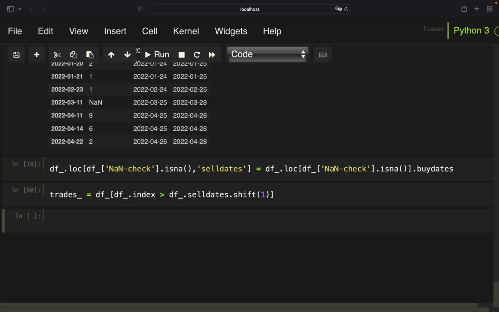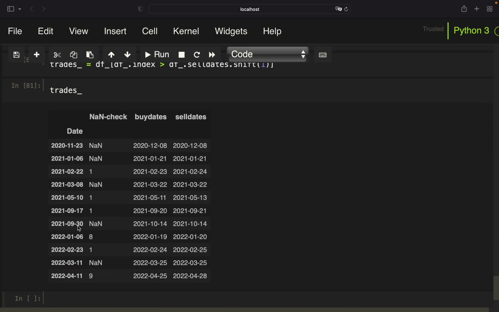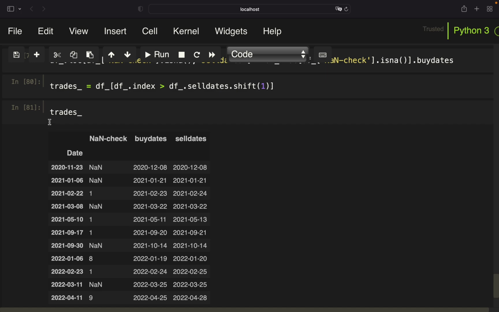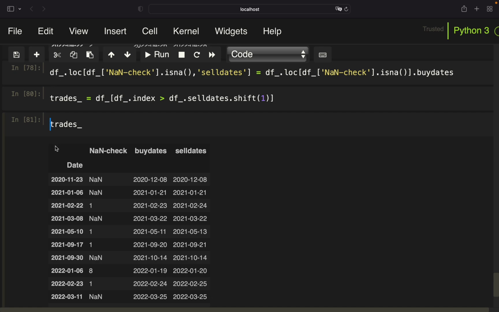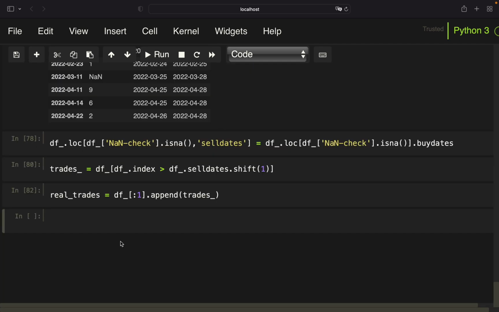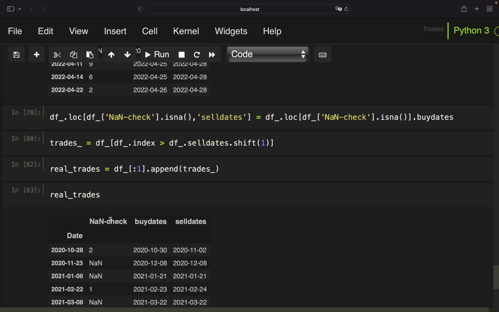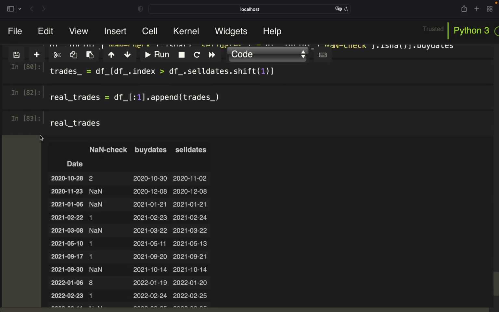Okay. Ending up with a data frame like this. And now I'm just adding the first row from our df_data frame. So I'm storing that in real trades now. Use only the first row and append trades. Right, so now I have the first row included here.